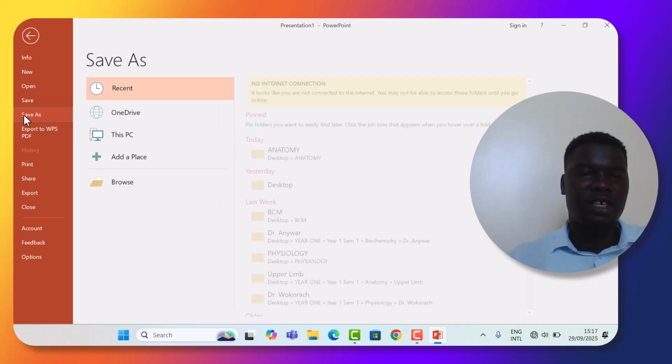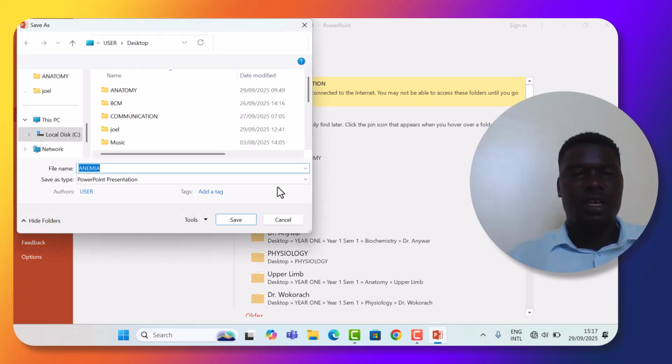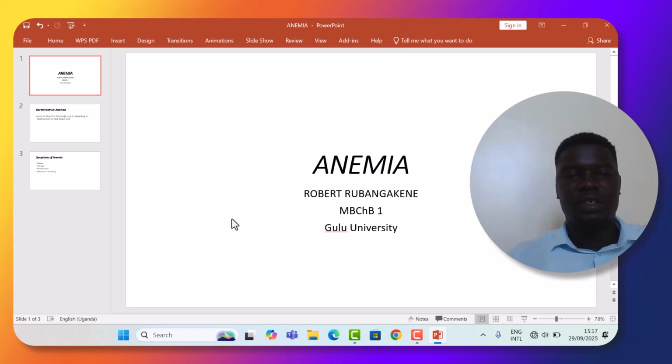You can say you save as, and you select where you want your PowerPoint presentation to be saved. Here, me, I will choose desktop, and in the desktop, you can decide where it should be. Then you save, come and save here. So your work is being saved in your computer. When you want to look for it, you go to where you have saved it in the desktop, then you get your presentation.